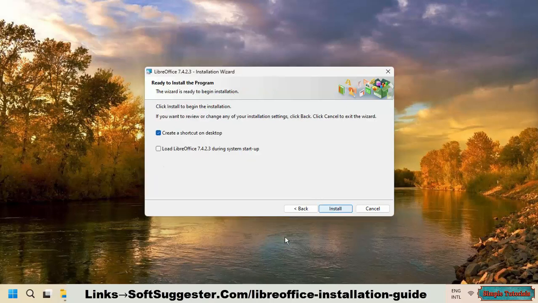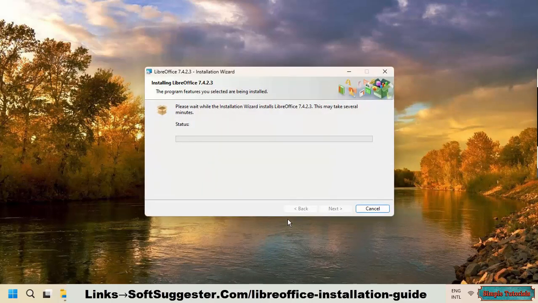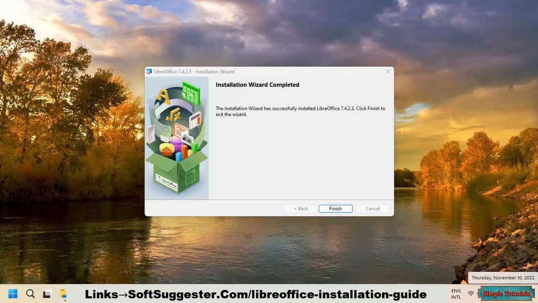Click Next. Make sure the second option is unchecked. It will cause slow boot times. Click Install to begin LibreOffice installation. It may take 2 to 5 minutes. The installation is complete. Click Finish.